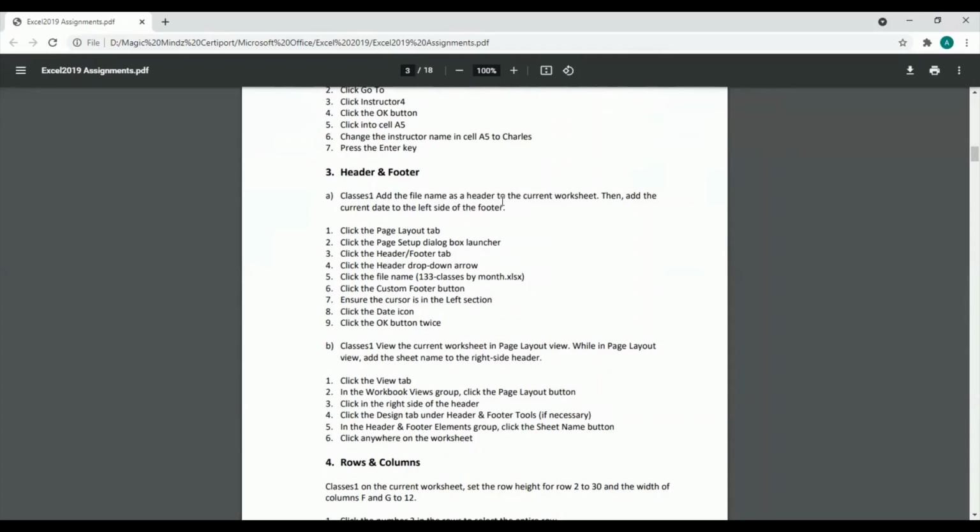Classes 1: add the file name as a header to the current worksheet, then add the current date to the left side of the footer. Perfect. I have to add the file name and I want to add the date. So let's open Classes 1 and let's add the file name and the date.